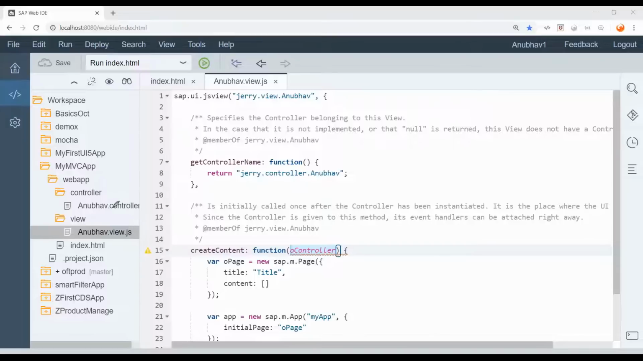Now, controller is your class where you have functionality. What do you need to do to call a method of a controller? You need the object of the controller, and that object you now have with you in the view. Clear, everybody? That object you have as part of your view signature, as an input parameter of the create content method, which makes it easy to call any method of the controller.